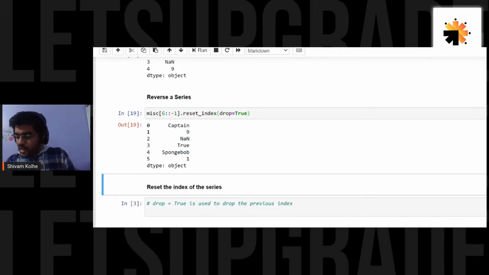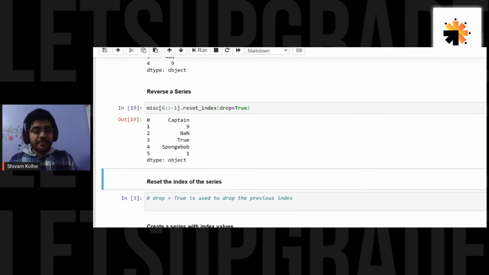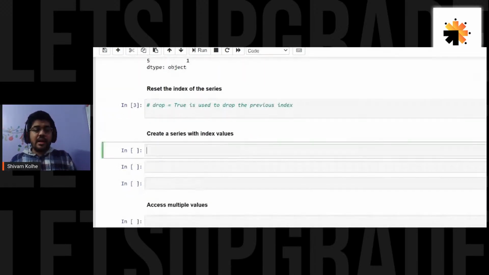Yeah, Inshallah. Permanent changes, we will learn how to make permanent changes. Permanent changes can be done using a parameter called inplace. We will see that later. All right. Okay. Now let's create a series with some index values.